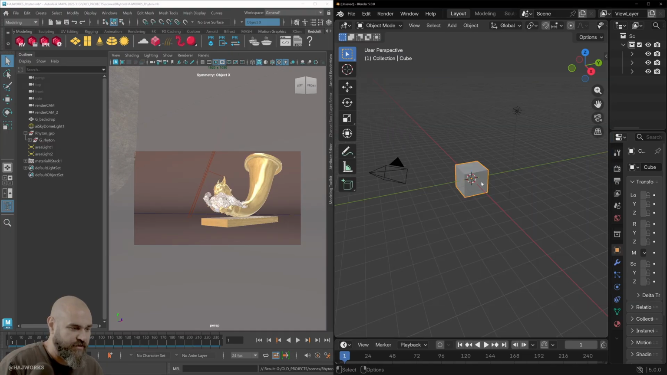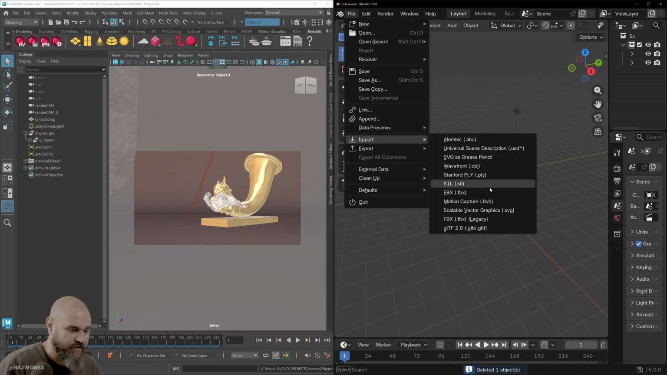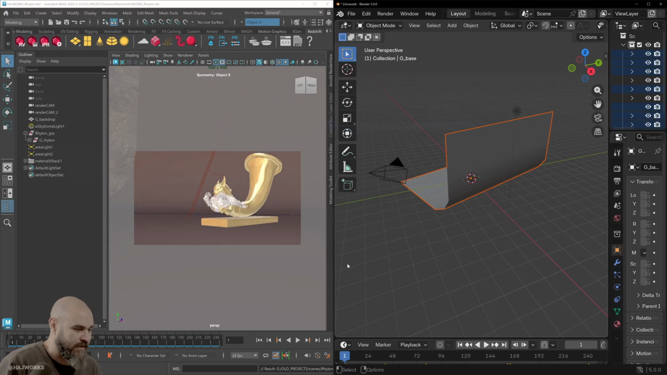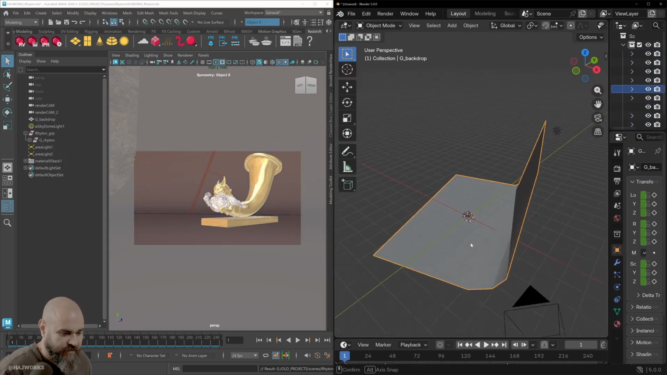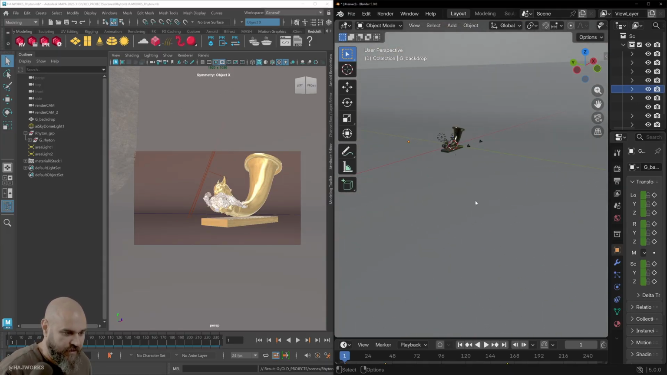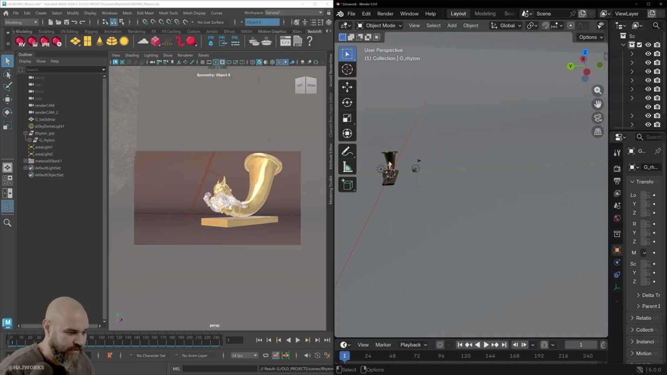And we'll go here into Blender, delete our cube, File, Import, FBX. So we'll import our FBX here. Just keep the default settings right here. And you'll see we have our scene inside of Blender.